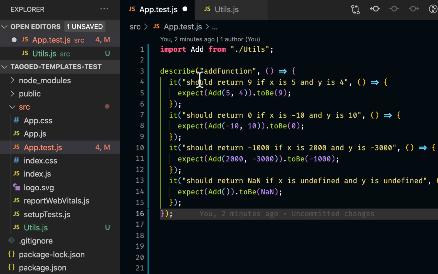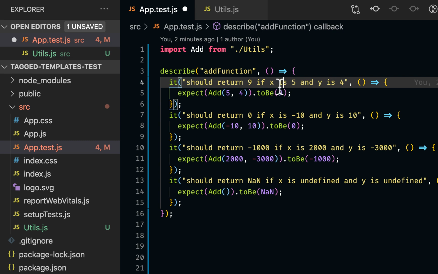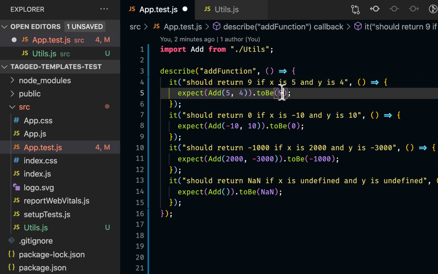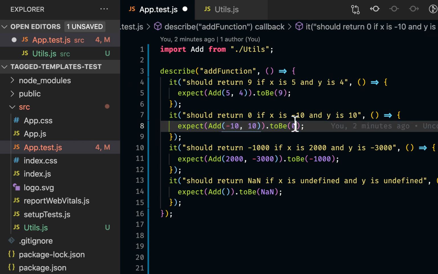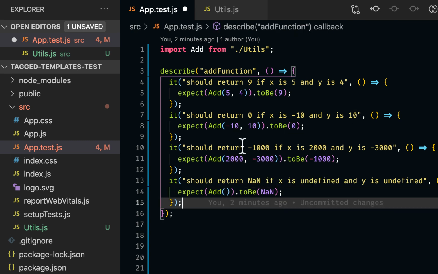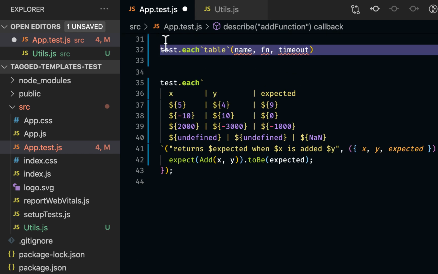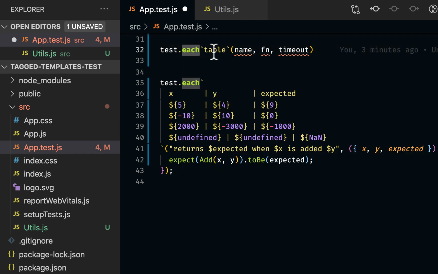One way to do it is write a bunch of tests. One where I can pass 4 and 5 and make sure that the expected result is 9. I can pass -10 and 10 and expected result is 0, and I can pass nothing and the expected result will be NaN. But this is quite cumbersome. If there was a simple way where I can pass the two values and the result and it would test automatically all of these values, it would be nice. So test has this function called each, which takes 3 arguments. It has this tagged template and it takes name, function, and timeout.